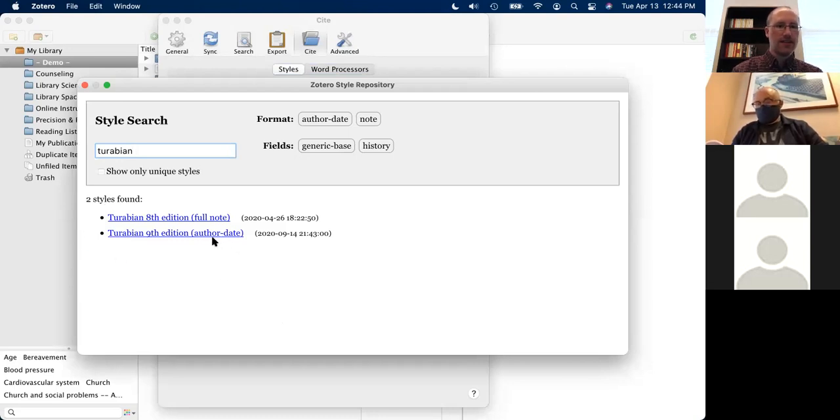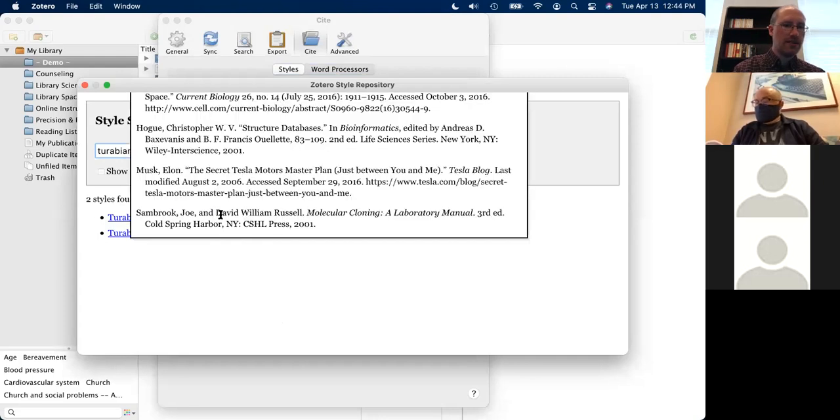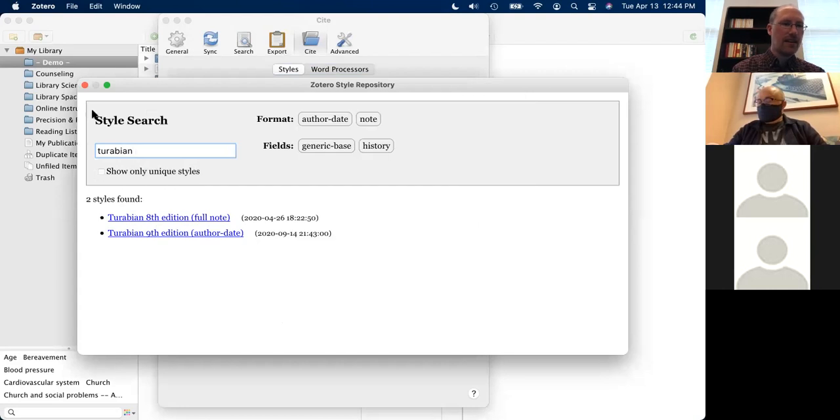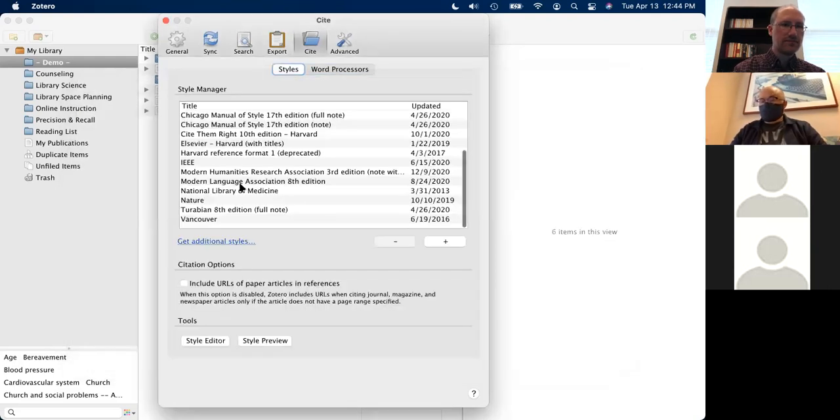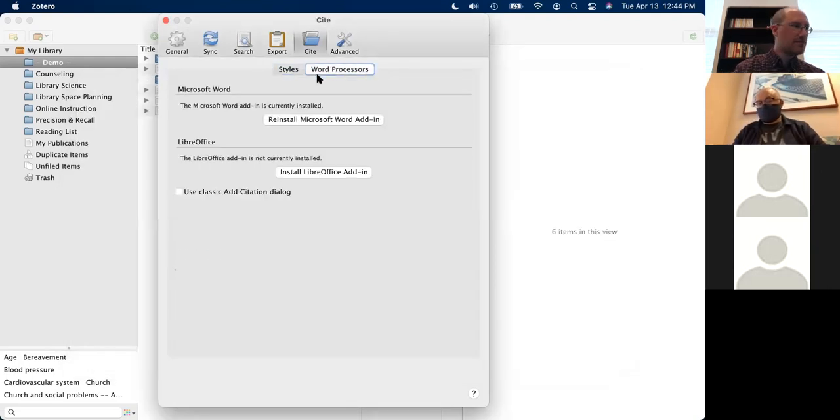For our work, we would want to use the full note form rather than the author date. We're not using author date in-text citation. We're using the full note, footnote, bibliography style of Turabian. So if you were going with Turabian, you want to go with this one. Again, since this inserts the Ibids, I would recommend using the Chicago style instead. So hopefully that answers that question. Yeah, that was helpful, Steve. Thanks. Yeah, great.